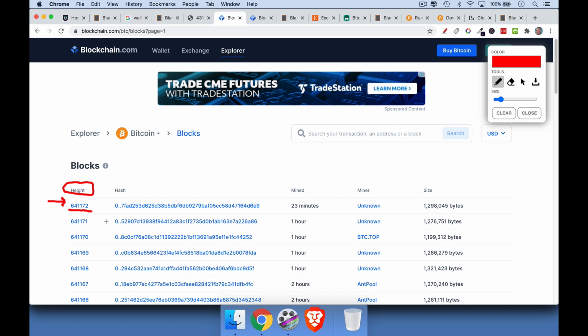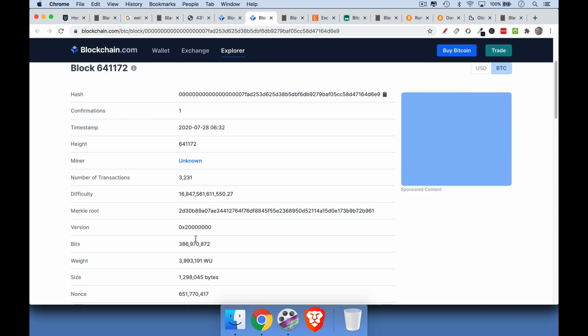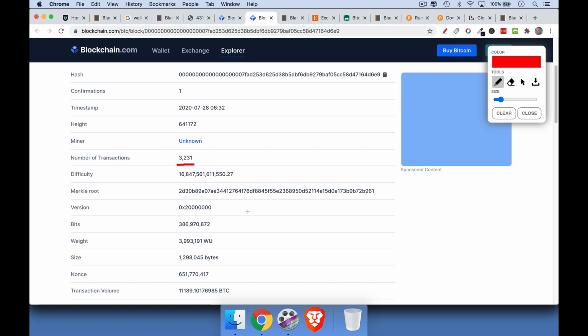But the point here is that you have all these different blocks, and they're numbered, and they're made approximately every 10 minutes. Now, if we click on this top block, block number 641,172, I'm just going to open it in a new tab. We can see the number of transactions in it. There are about 3,231 transactions. You can see a whole bunch of other stuff that I'm not going to go into right here.